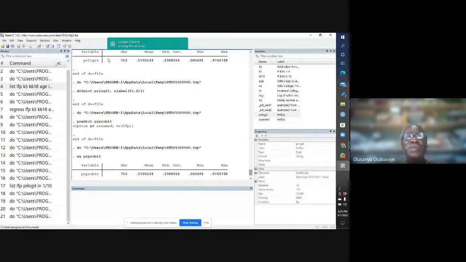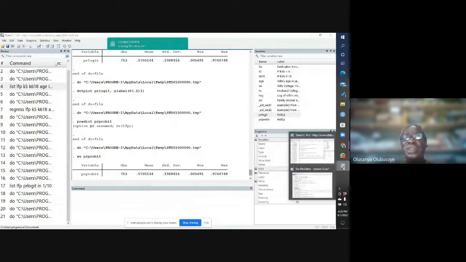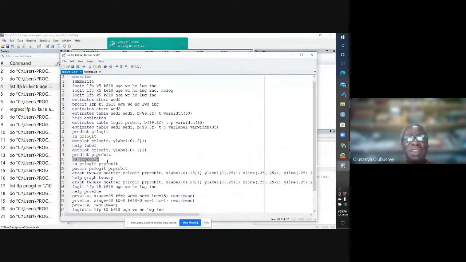This is the one from logit. Look at the maximum there. Look at the maximum here. Look at the minimum here. Look at the minimum here. Look at the standard deviation. Look, in the logit, look at it. They seem to be the same. But let's continue to see whether they are actually the same.